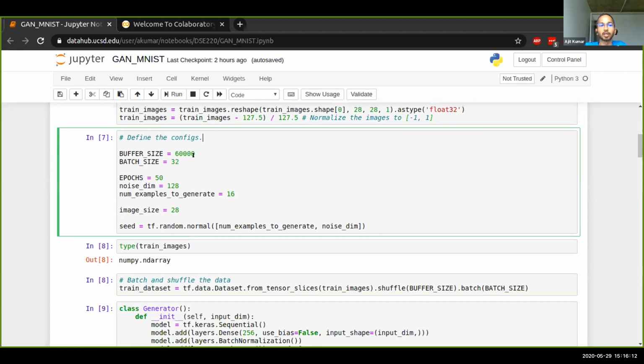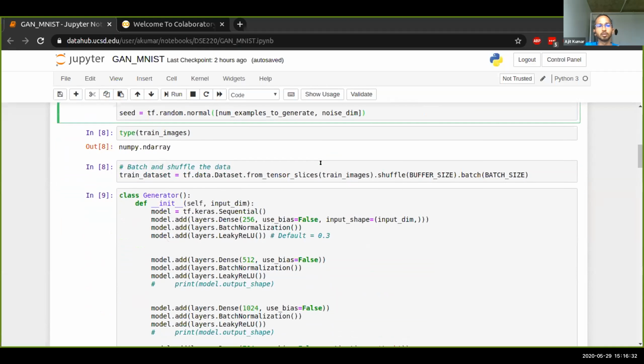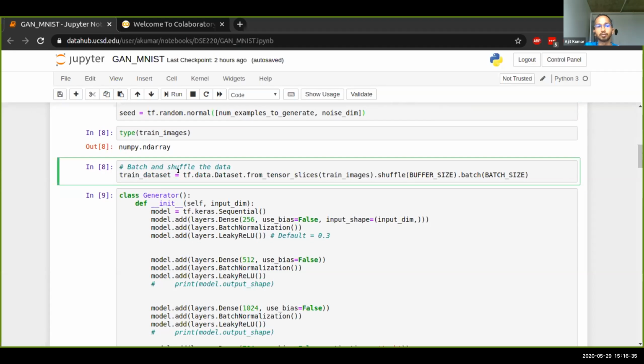We define some configs like the batch size, the number of epochs that we want to train for, and the dimension of the noise vector that we'll give the model. And then we have 28 by 28 images, and this is just to generate some new images. There's tf.data.Dataset, which allows you to make your data into batches, so that you can create mini batches and shuffle them randomly.